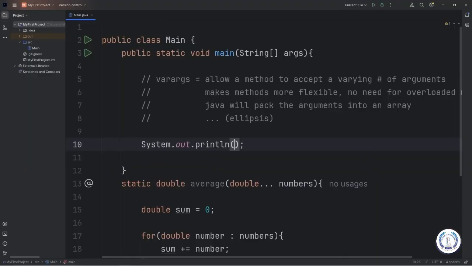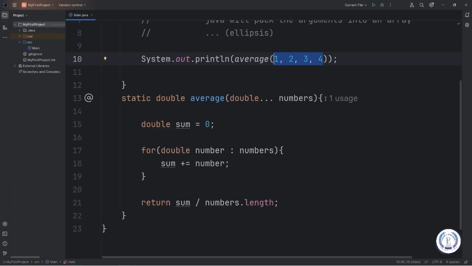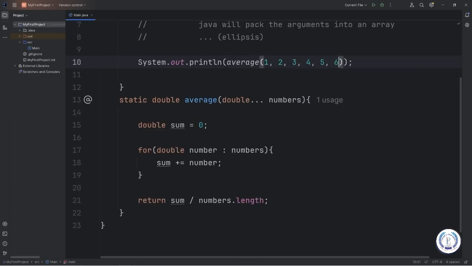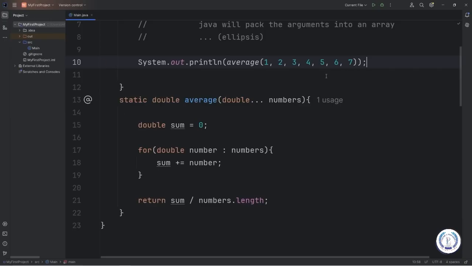I'm going to print, call the average method. Let's find the average of a few numbers. I don't know what that's going to be. So the average of these four numbers is 2.5. I can pass in any number of arguments. So the average of these numbers is 4.0. You can even pass in no arguments, if you so choose.